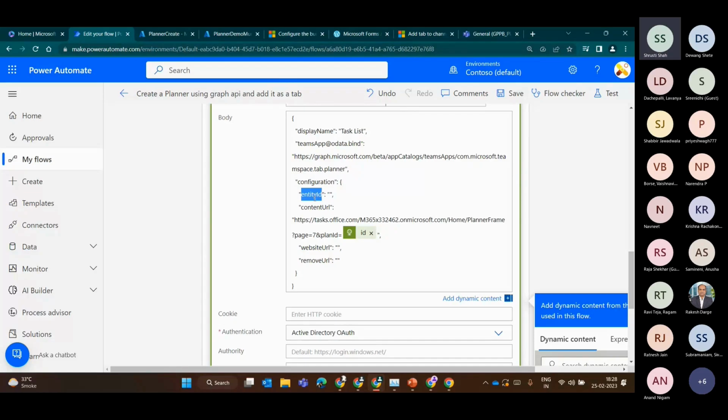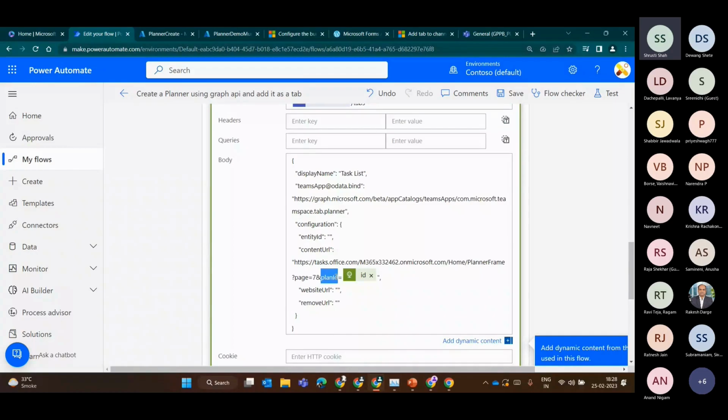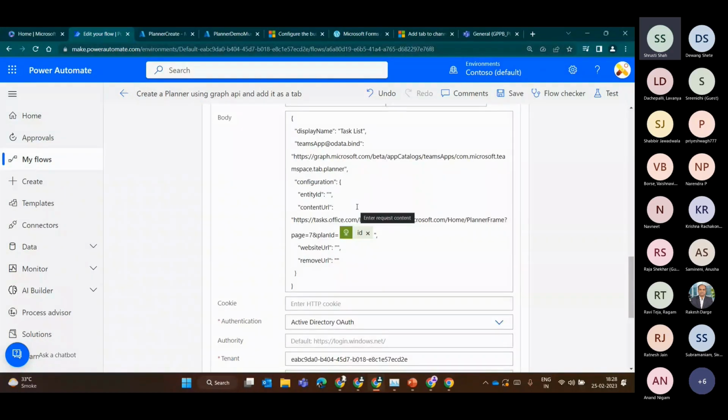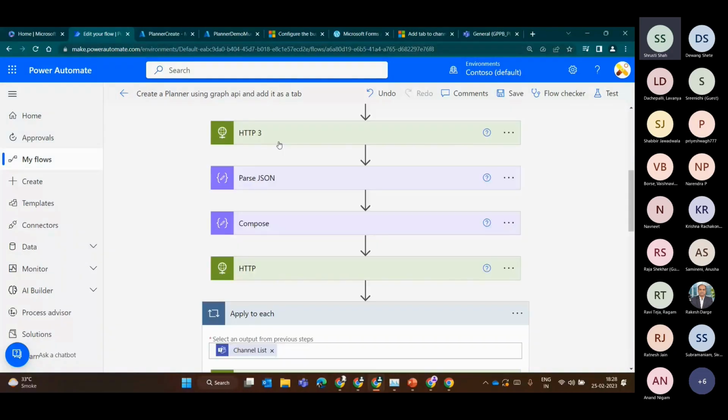Entity ID can be empty, it is not required, but content URL is where the whole content of the tab resides. So for content URL, wherein we are creating a new planner, I've added the content URL of a planner with the new plan ID, because every time I'm creating a new planner, that ID will be my plan ID and this will be my content URL. It is very difficult to fetch this, but I have managed to create this, and I've documented this as well, so we can share that later. So this is the content URL which creates a new planner every time with this ID, because I have a new planner ID from this HTTP call.